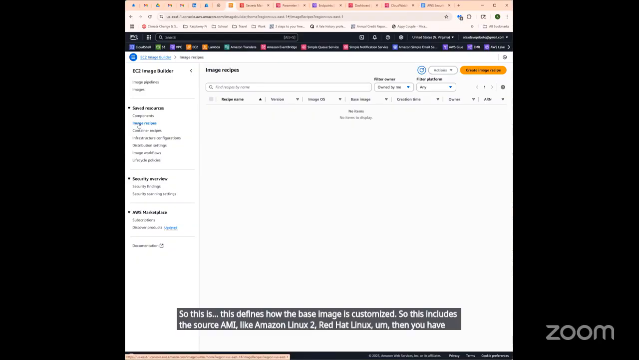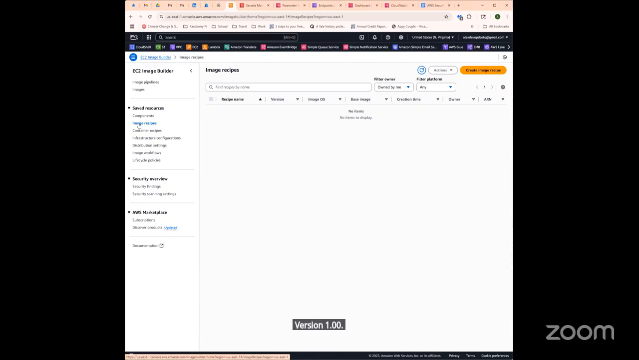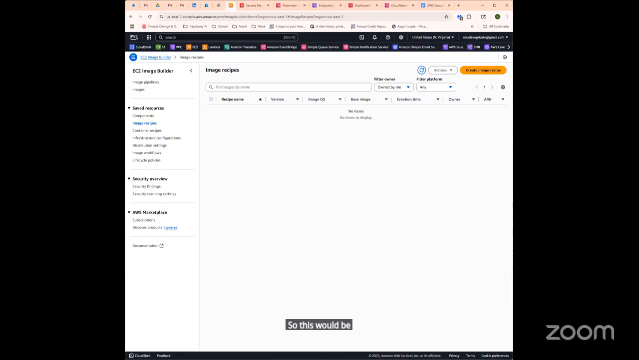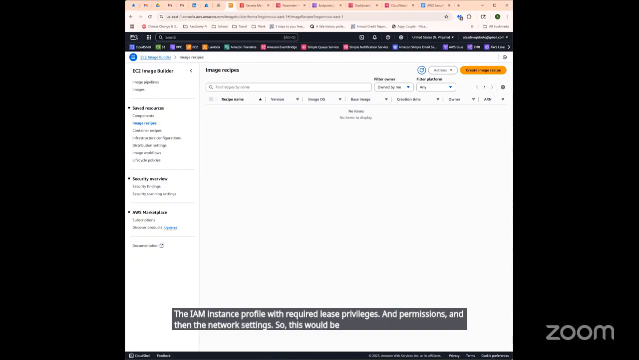You have the components, which install things like Java or the AWS CLI, and you have the versioning and architecture. You can set this for ARM, you can set this for x86, and then you can set your versions within this image type: 1.0.0, 0.0.1, 0.0.2, et cetera. And then you create your infrastructure. This would be the EC2 instance type, like T2 micro, T3 medium, T3 large, on and on. The IAM instance profile with required least privileges and permissions, and then the network settings: the VPC, the subnet, the security groups.